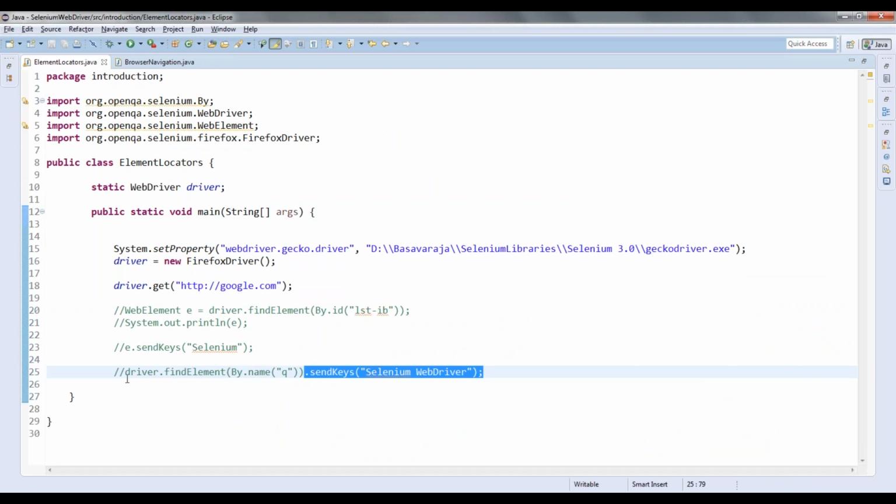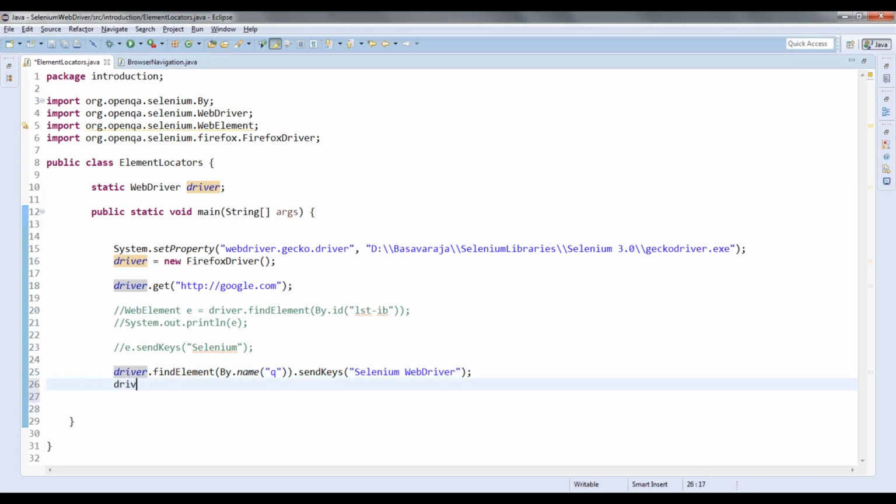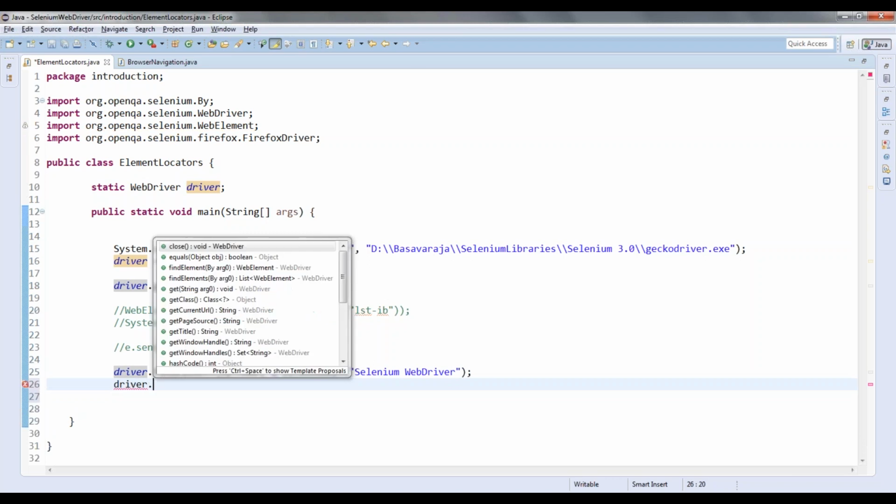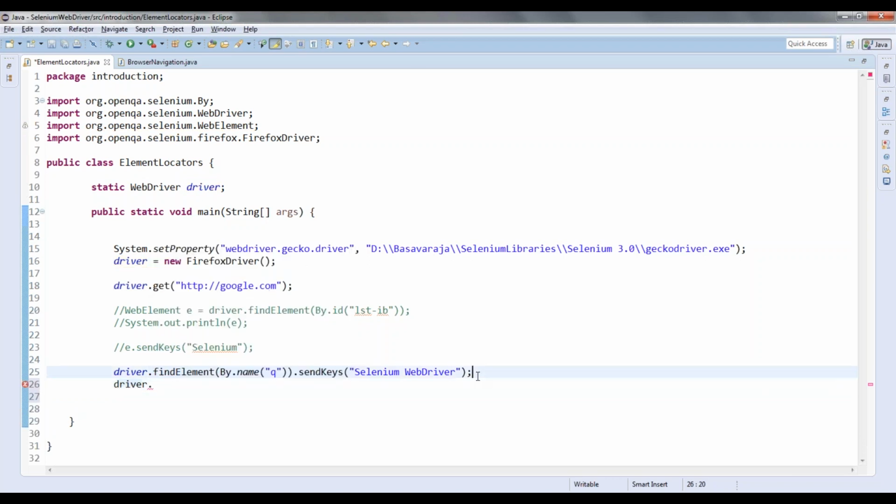Type something first and then clear and then type something. Yeah, let me do that. Sorry, I will clear this. So I will use find element.